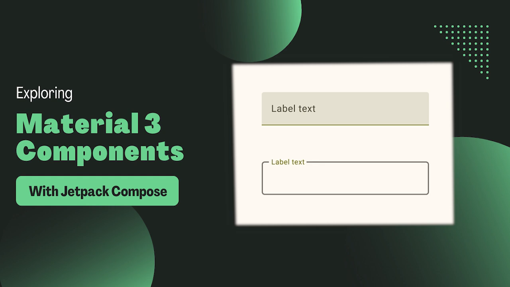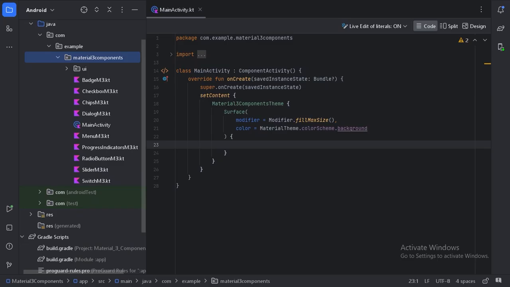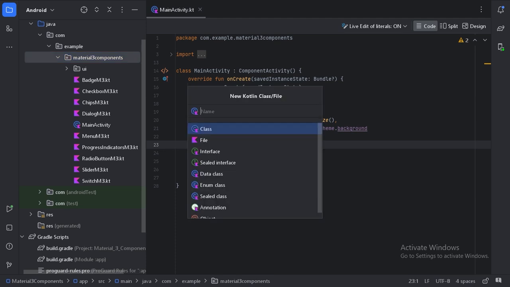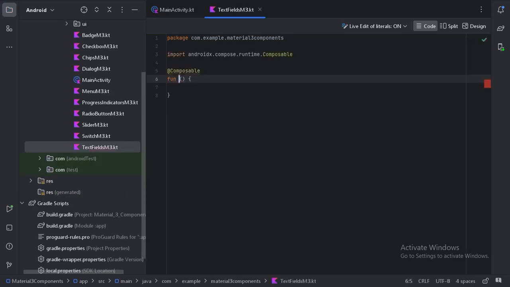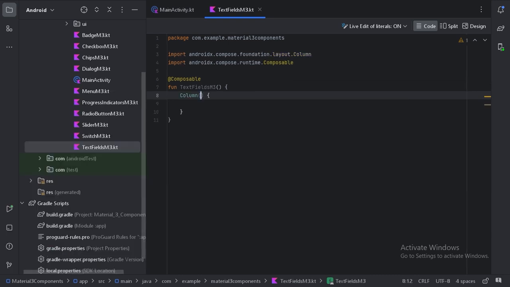Let's go ahead and jump into our Android Studio and see how we can create a text field. So here, first let's create a new file for text field. First let's take a column layout. In that column layout we will place our text fields.